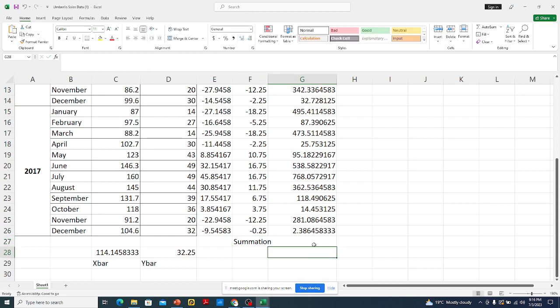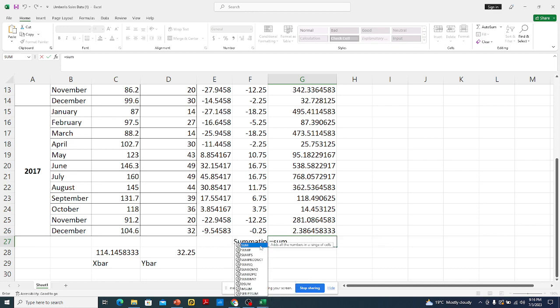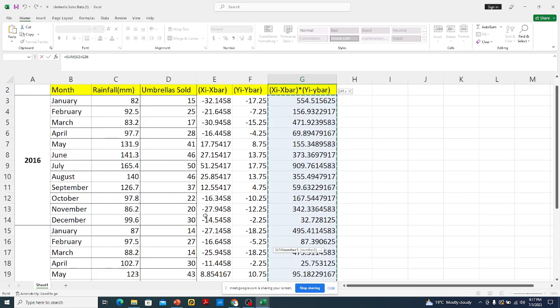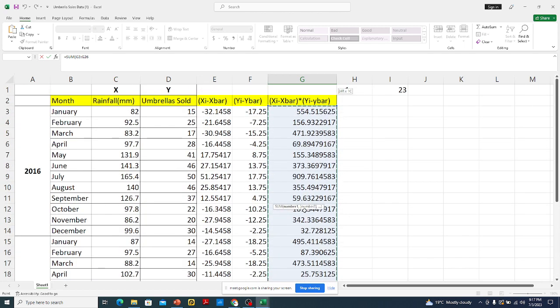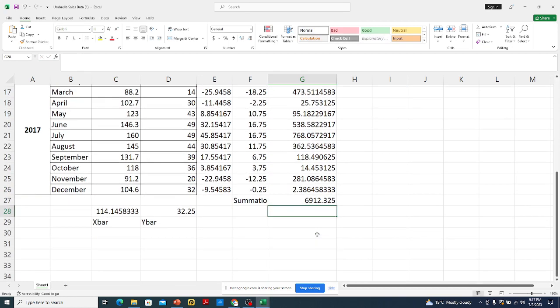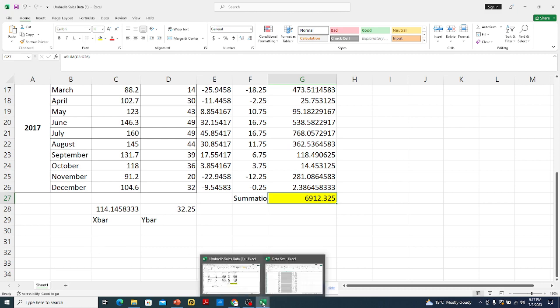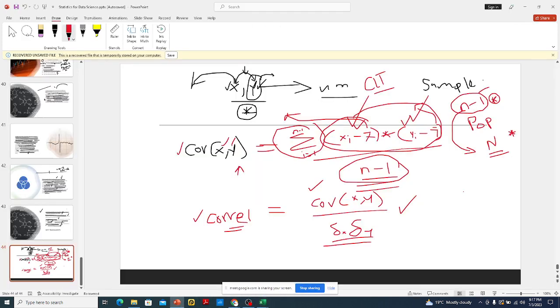Summation will be equal to the sum of all these values. So, enter. Meaning we are done with the numerator part of our equation. Now we already have this part and we already have this part. So the remaining part is to calculate the covariance.